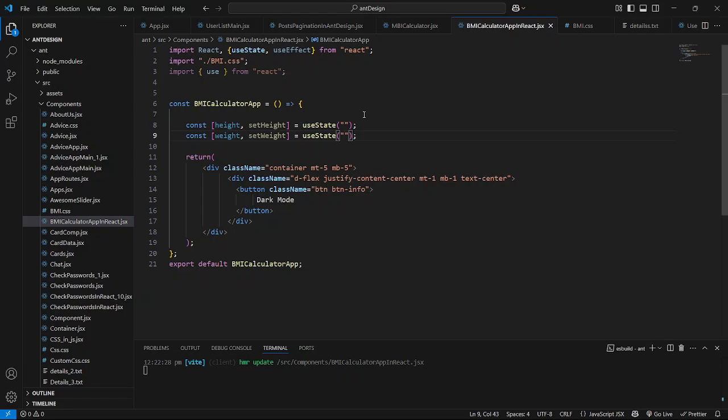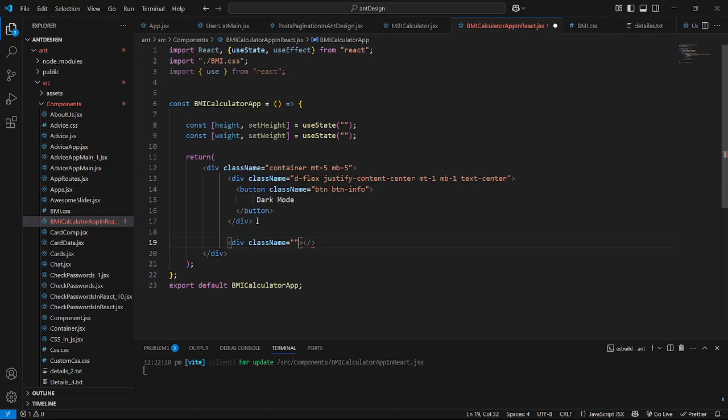So guys, now first of all let me create here below this another div. Below this div, I'll give the class dynamically. Let me close this div. Using the backtick, I'll apply the dynamic class, so I'll give here the card.